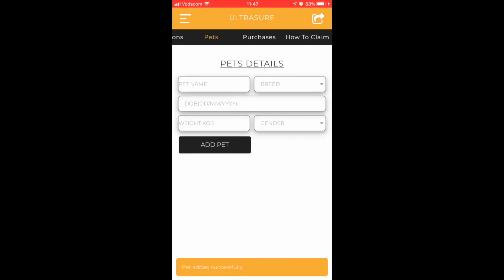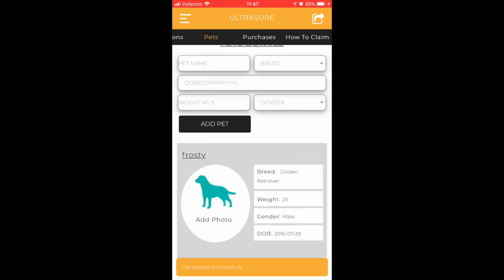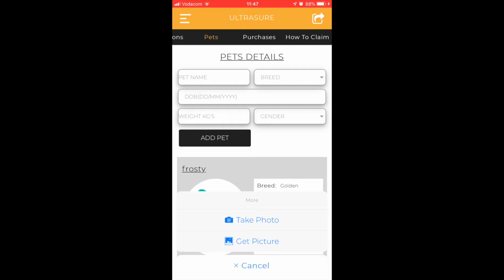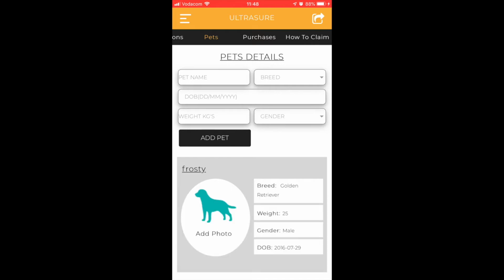Then I click Add Pet. Now you will notice that the picture is not saved yet. You can tap later and add a pet by clicking on the Add Photo button. You will then be prompted to either take a photo or to select a photo from your photo library. We'll do that later.